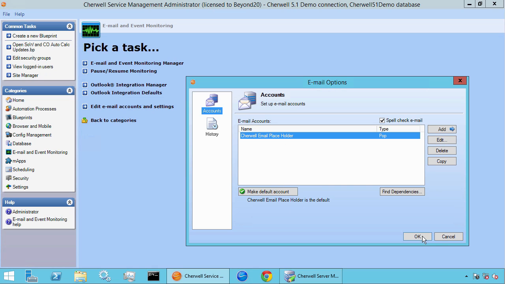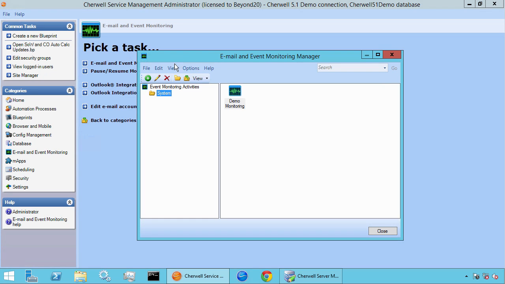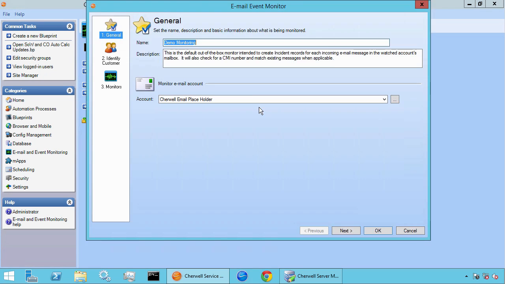Once you have this created, go ahead and head over to the email and event monitor, and we want to edit this one and make sure it's monitoring the correct email account. If you don't see the correct one in here, that means it was not set up in that previous step. So make sure that this is selected to the correct one, and then click OK.